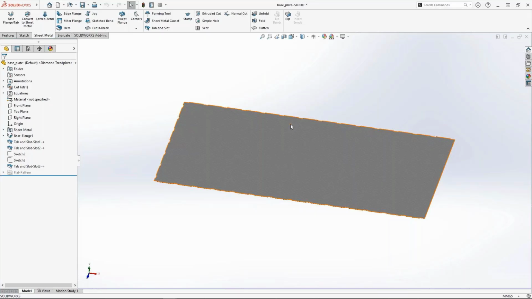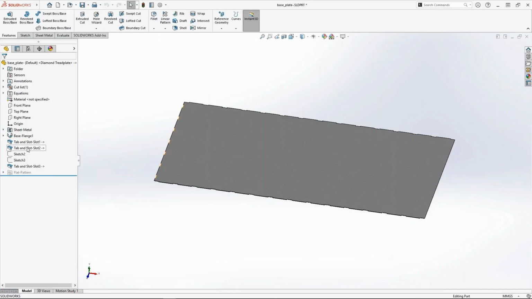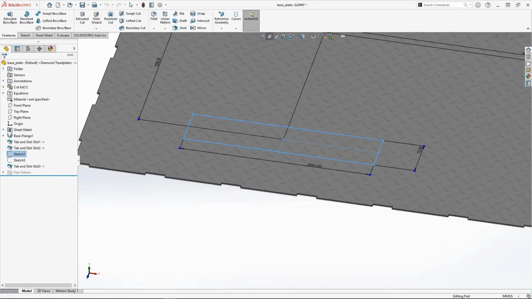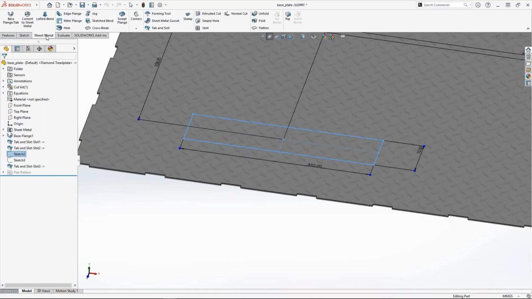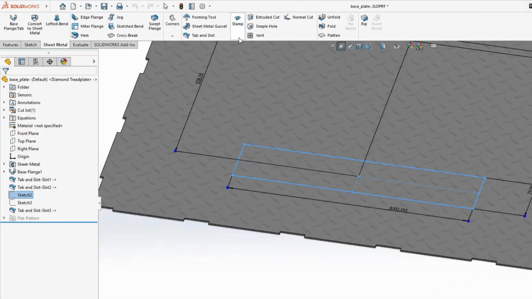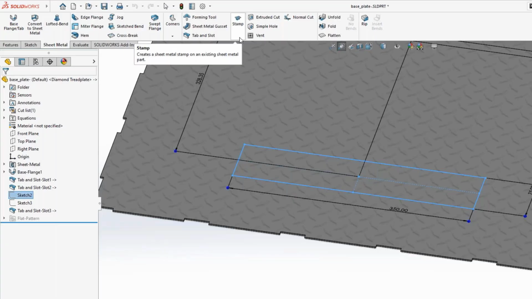Now we move to the next item in sheet metal. Here you can see I created one simple sketch, a rectangle. In the sheet metal tab, we have the option of the stamp command, which creates a sheet metal stamp on the existing sheet metal part. For this, we need to create one simple sketch, and then move to the stamp command, which is available in the latest versions of SOLIDWORKS.